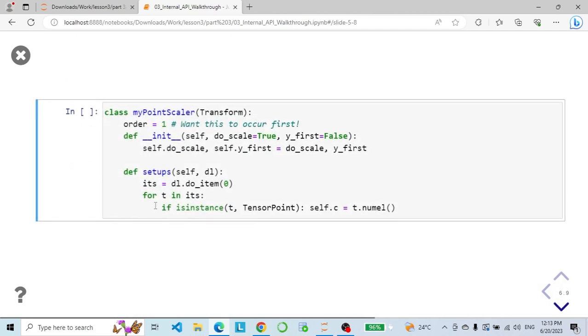Okay, so the setups method here takes a data loader as an input, which is DL here, and uses this data loader to determine the number of points in the dataset. So if the dataset contains a tensor point object, then the c attribute is set to be equal to the number of elements in the tensor.